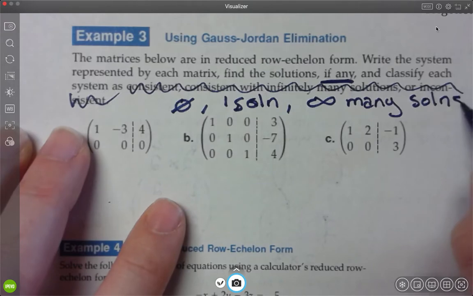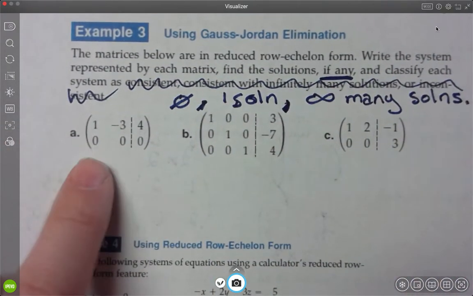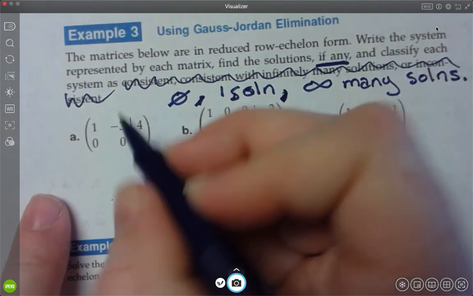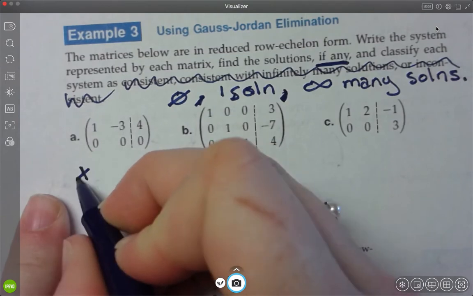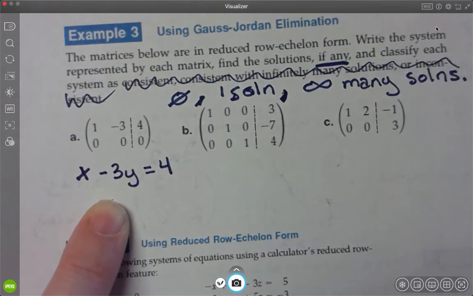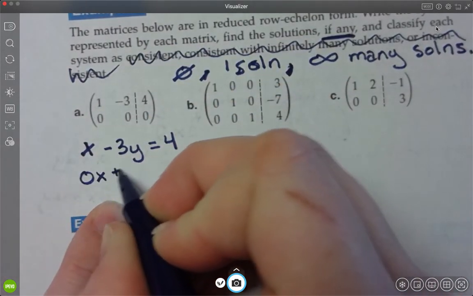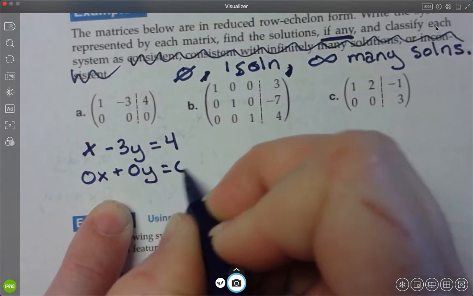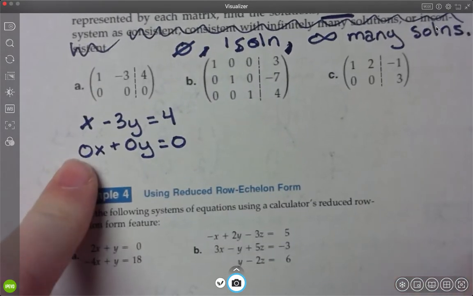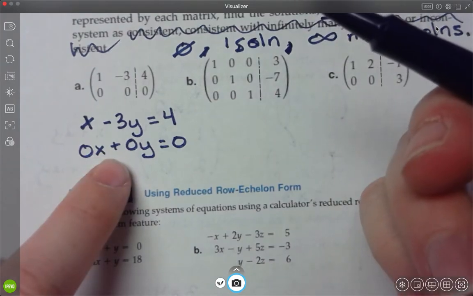Okay, so it has those as my options. Looking at this, if I plug my x's and y's back in, this says 1x minus 3y equals 4. And this bottom row says 0x plus 0y equals 0. So everything is canceling out in that bottom part, so I only have one equation left over.